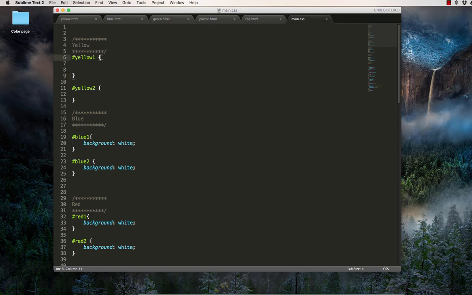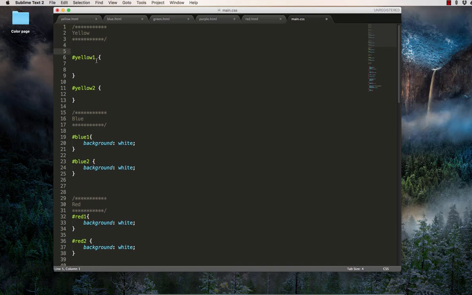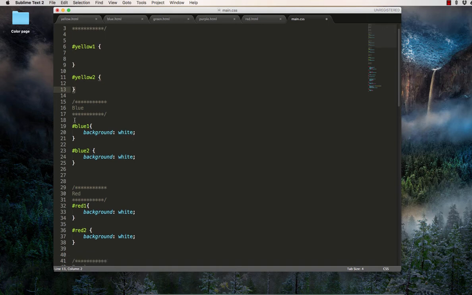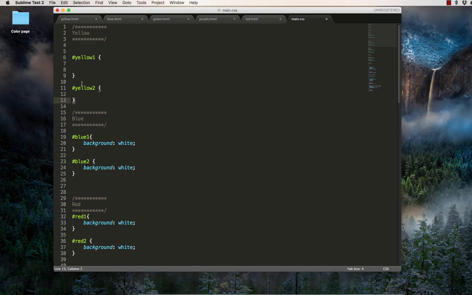So in my main CSS, this stuff right here means it's commented out. So this doesn't affect any of the code, so that way I can just keep notes. This way I have all my yellow code all together. So this will only apply to the yellow page, and it's just a way of organizing it. And as your files get bigger, you just have to go this way.